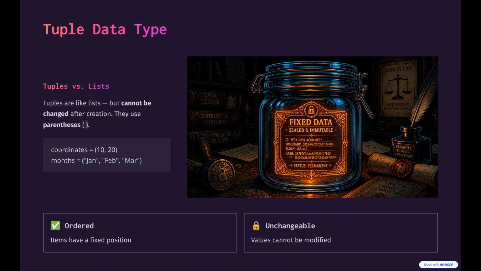The next data type is tuple. A tuple is very similar to a list because it can store multiple values. The main difference is that tuples cannot be changed after they are created, and tuples use parentheses instead of square brackets. For example, coordinates can be stored as 20 and 10. We use tuples when we have data that should stay the same and should not be modified.